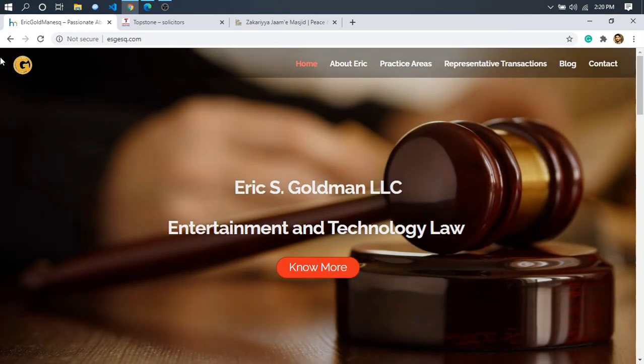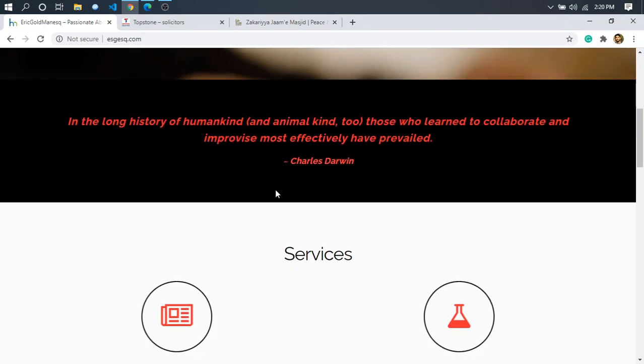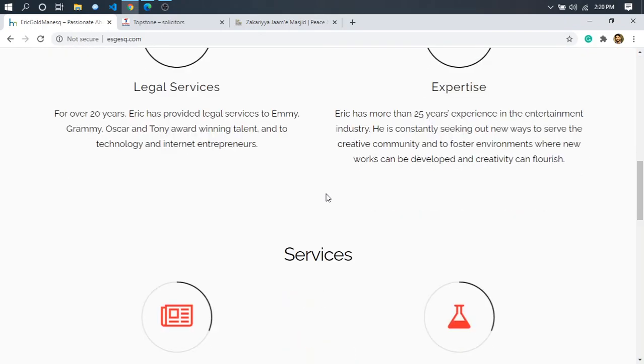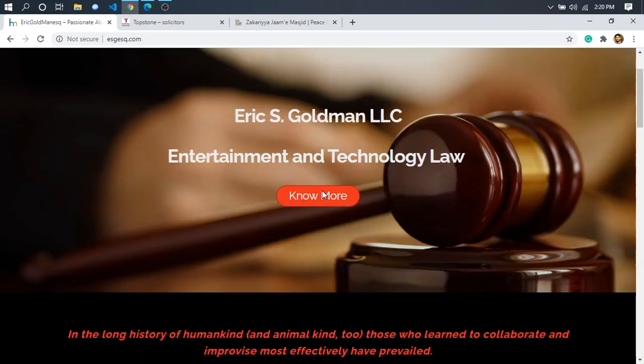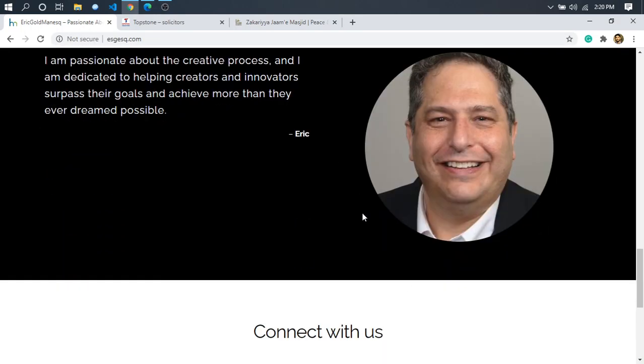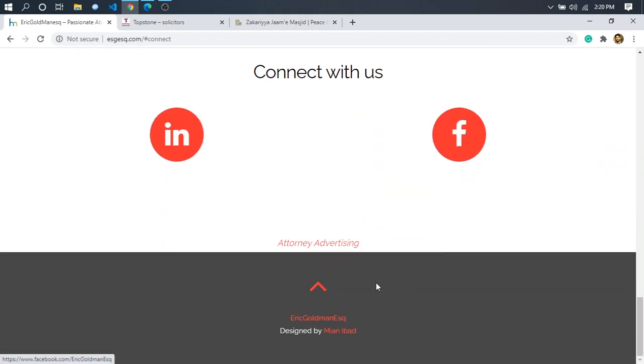You can see that this is the header, these are different pages, this is the main image of the website. So you have to design a website according to a user's need. As far as I remember, this man told me that he needs a simple but decent website, so I did not add many things in there. For example, these are different services offered by him. This is the person, this is his social links and stuff like that.